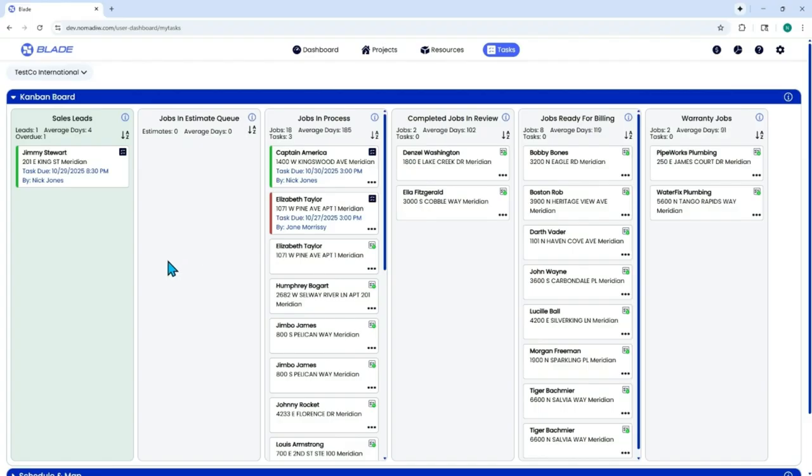In our example, we have a sales lead task for a potential client named Jimmy Stewart. Notice that the task icon is darkened, indicating a task exists. A light-colored task icon with a green plus button indicates there are no active tasks. The green-colored border indicates that the sales lead task is not yet overdue. The border will be red if the assigned task is overdue.